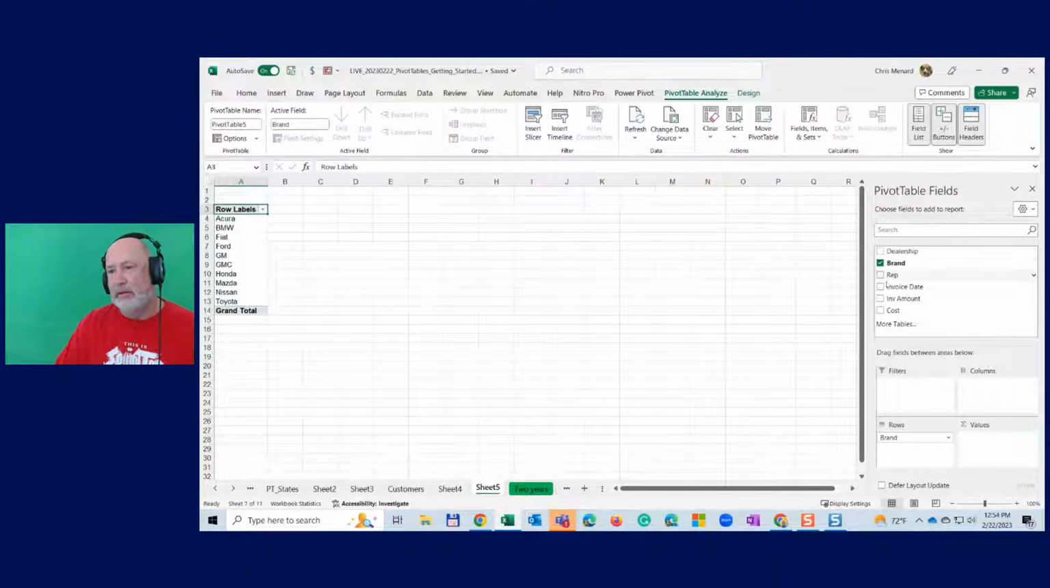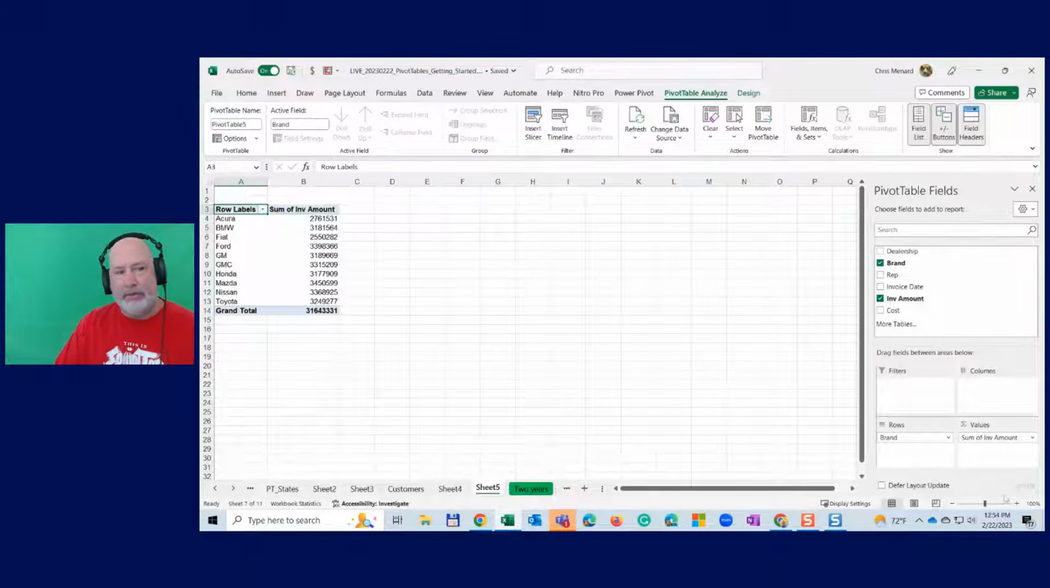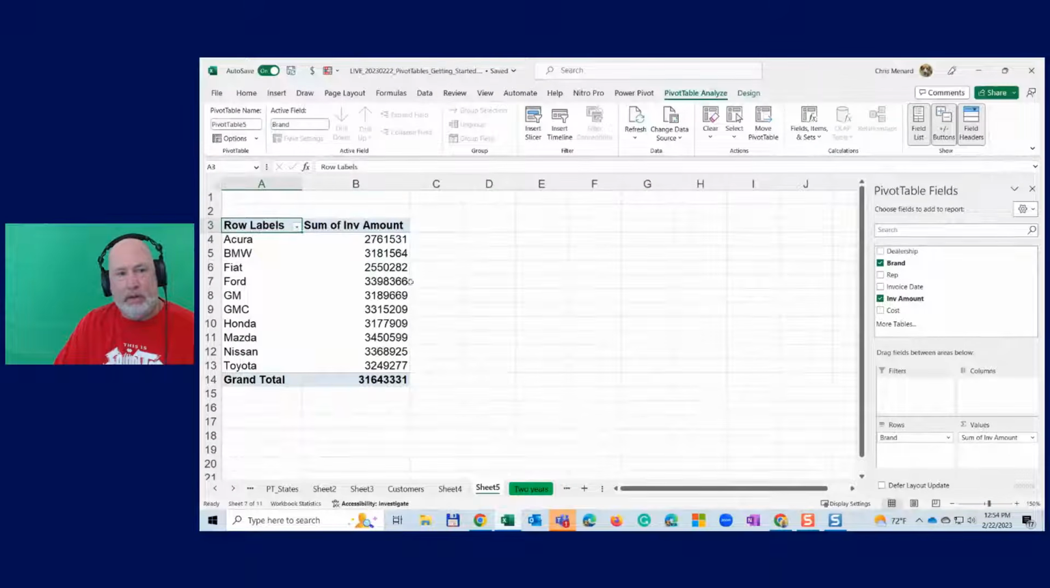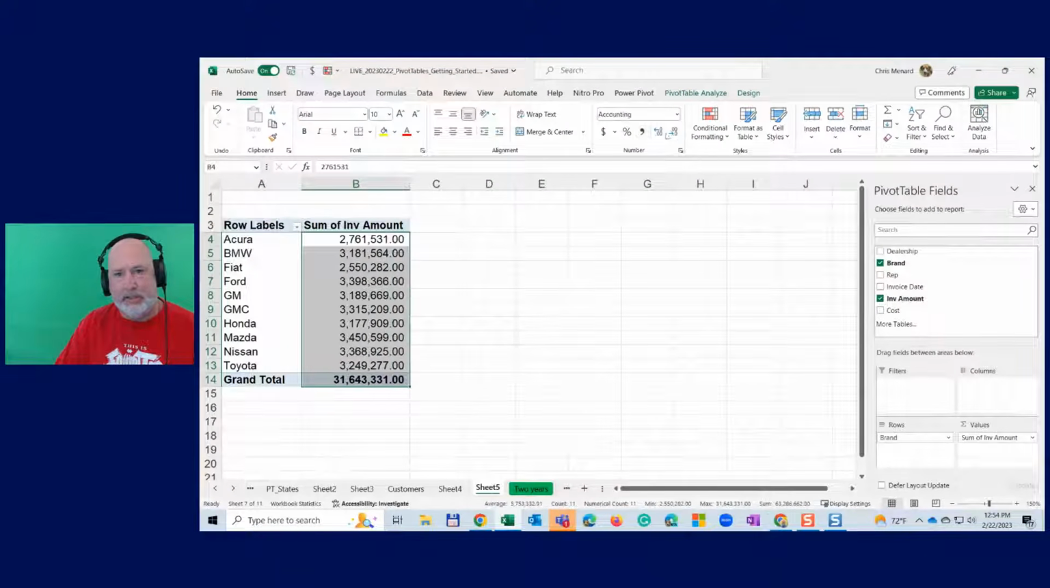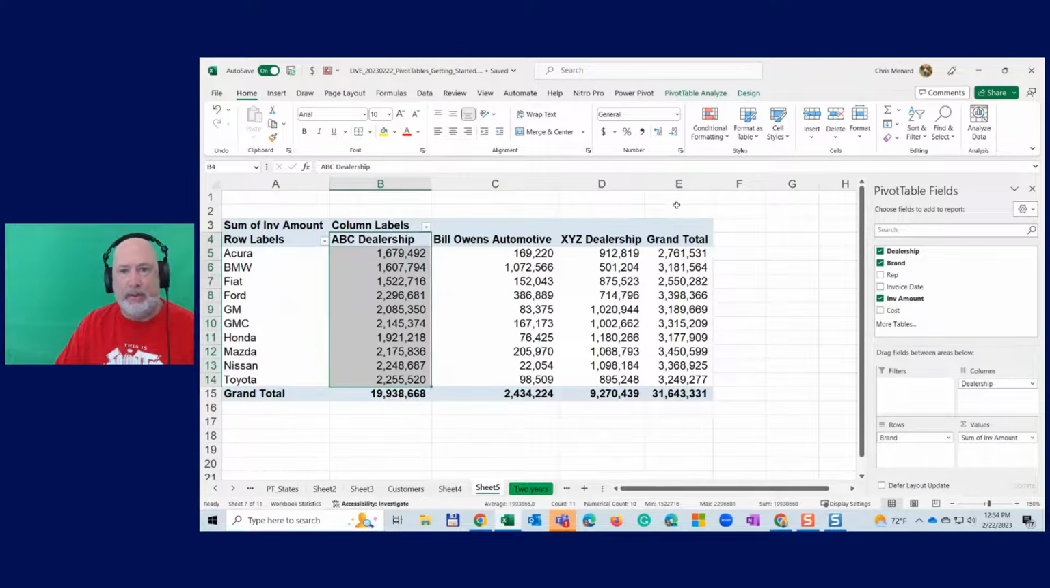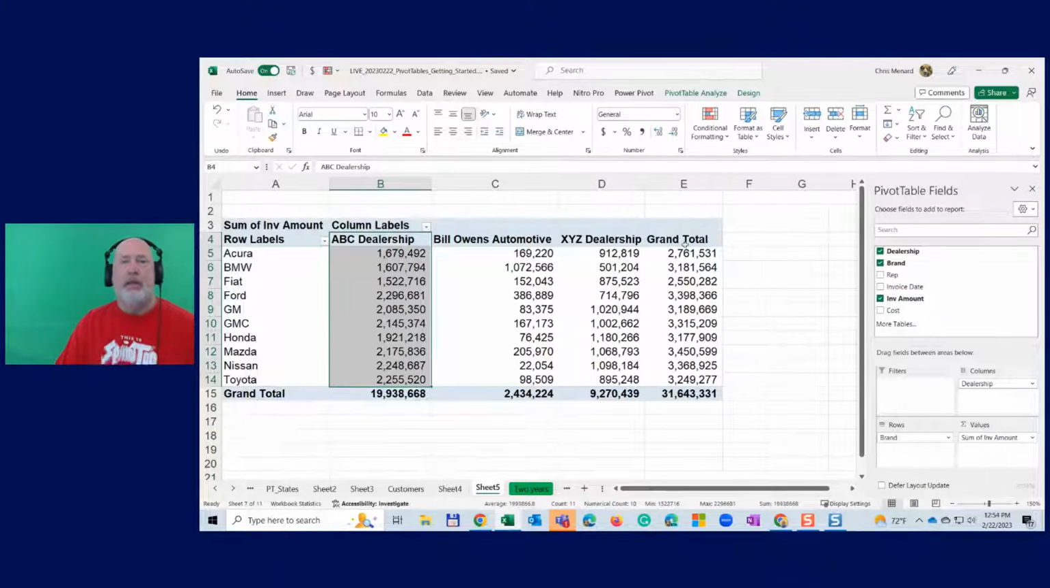Brand, invoice amount. I'll zoom in. I'm just going to format these numbers real quick just to make them easy to see. What else do I want to see? I want to see the name of the dealership running around the columns. So here we go. This is looking good.